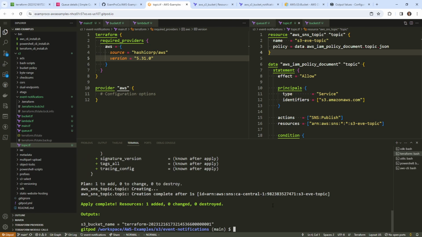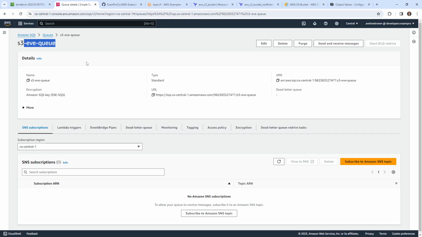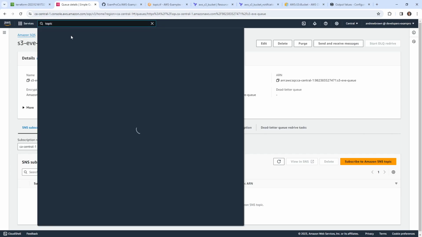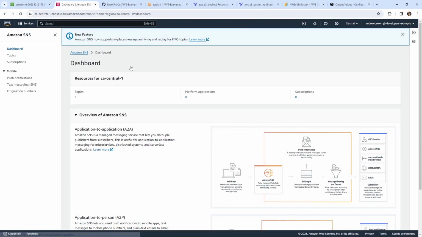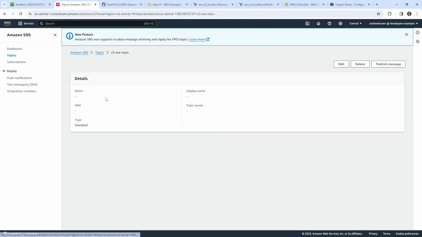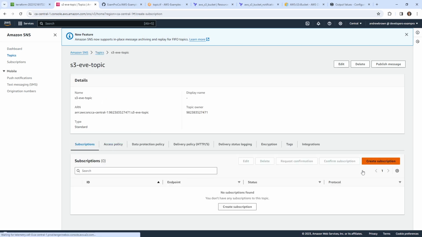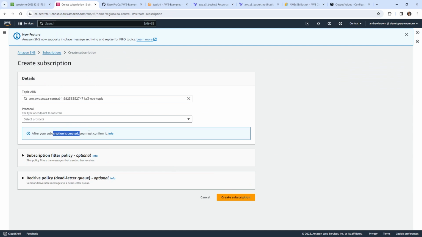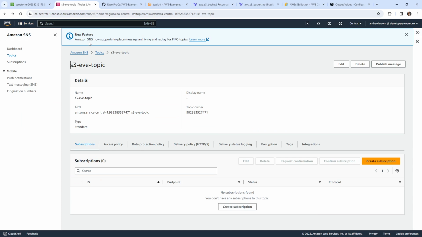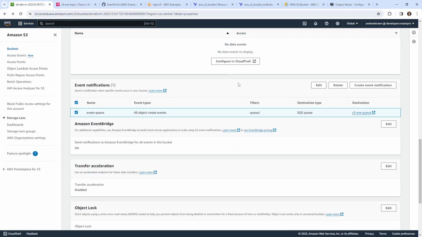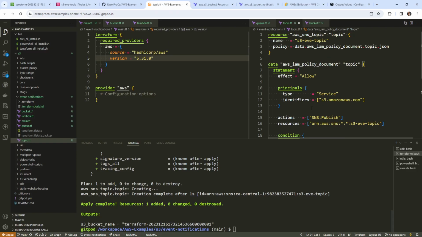So I'm hoping that will create a topic. It looks like it did without issue. I would like to have some more outputs, but the names of these are pretty straightforward, so it's not like I really have to investigate too hard. We'll go over to topic. The interesting thing about topics is that in order to use them, you have to subscribe to them first. So even though we've created our topic, it's not going to work until there is a subscription. So if you go here, you have to confirm it before you can use it. SNS now supports in-place messaging, archive, and replay for FIFO, which is for SQS. That's cool. So that one's set up.